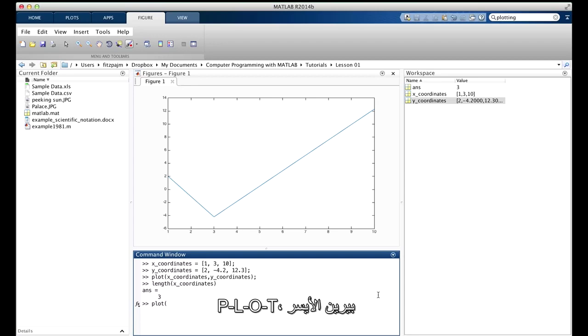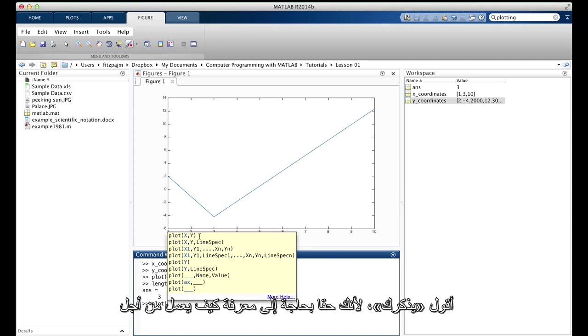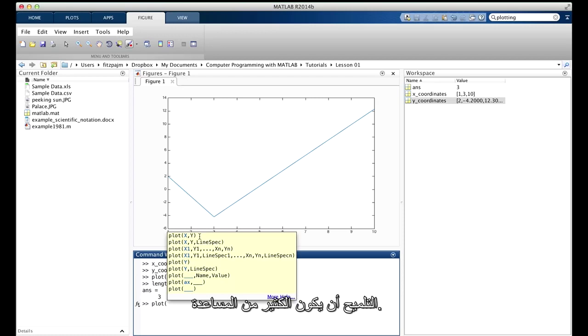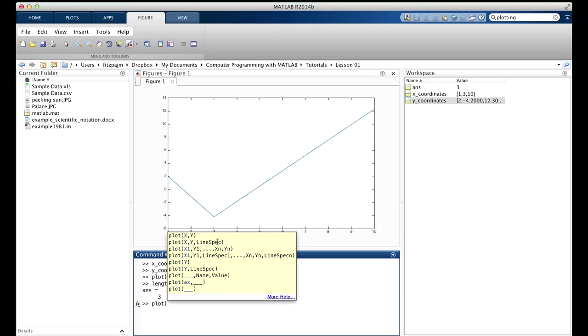P-L-O-T, left paren. After that first parenthesis, this thing pops up. It's called a hint, and it reminds you of the various arguments that you can feed it. I say remind you because you really need to know how it works for the hint to be much help. I happen to know that the third argument here, this second option, called line spec, is the so-called line specification argument, and you use it to tell plot how to plot your points.